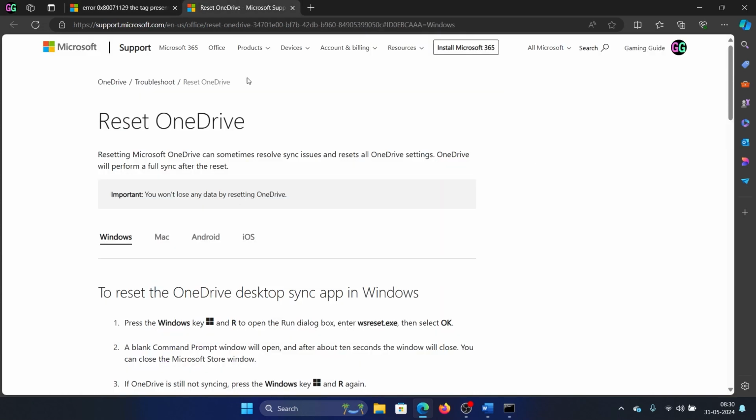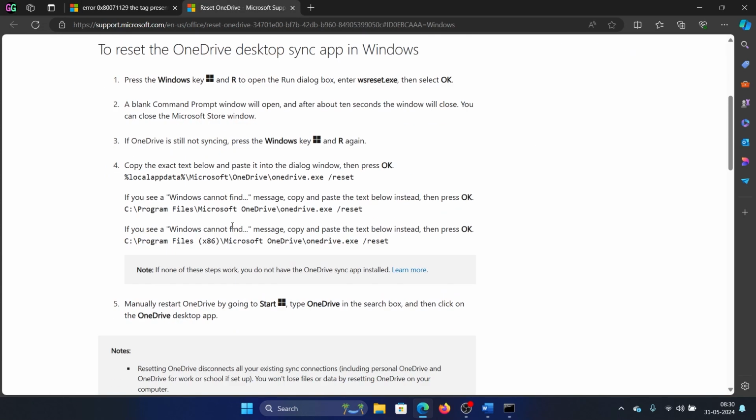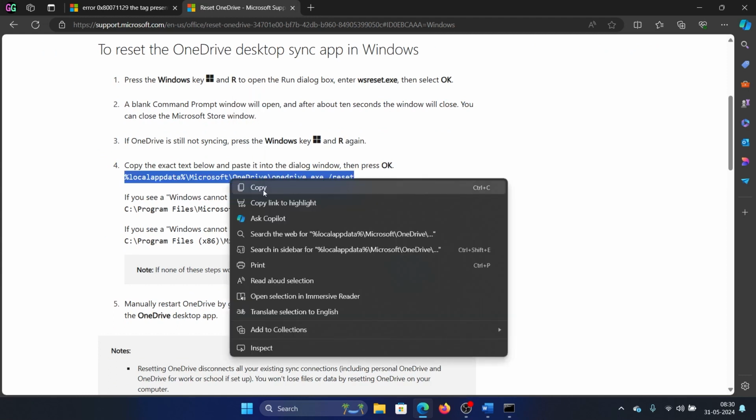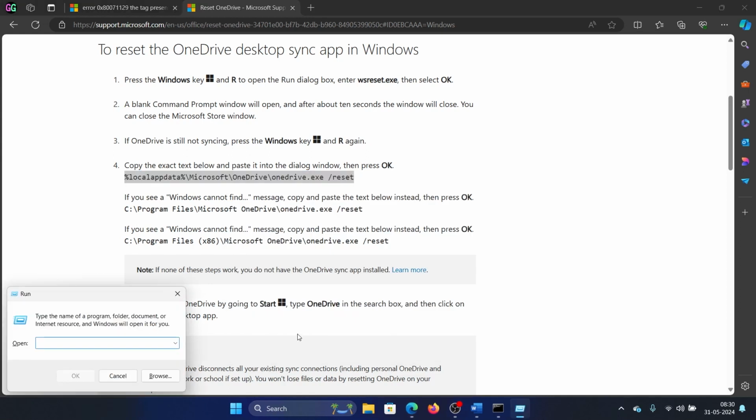And the second solution is to reset OneDrive. For this, we have a command which is %localappdata%/Microsoft/OneDrive/OneDrive.exe space /reset. Okay, copy it. Press the Windows key and the R key together, paste it here and hit OK.